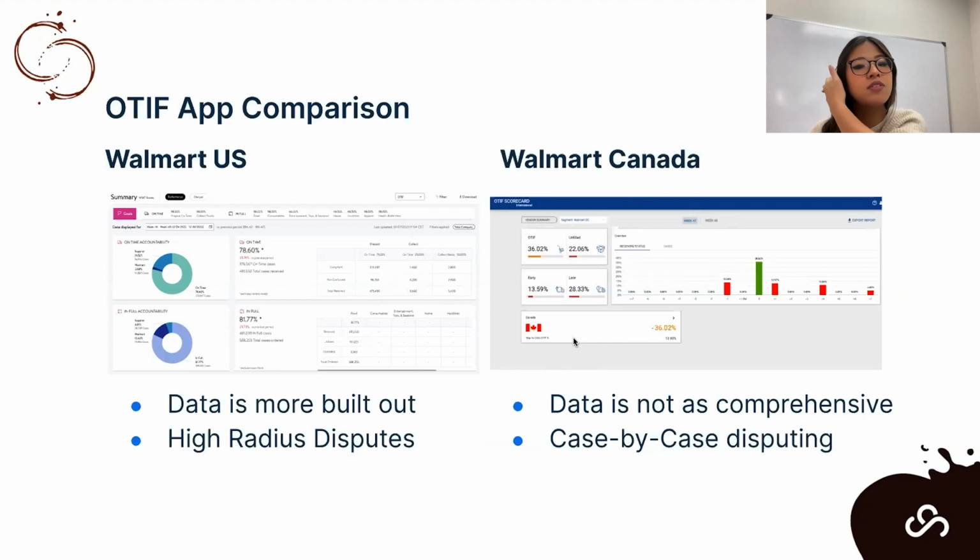It's a lot more of a simple tool. From what we've heard, it is case by case when it comes to disputing. And as far as we can tell, and again, guys, please feel free to sound off in the chat, this still has to be done with your buyer. So there's not a high radius portal or anything like that where you can go and fight the OTIF fines. You really have to do it on a case by case basis.